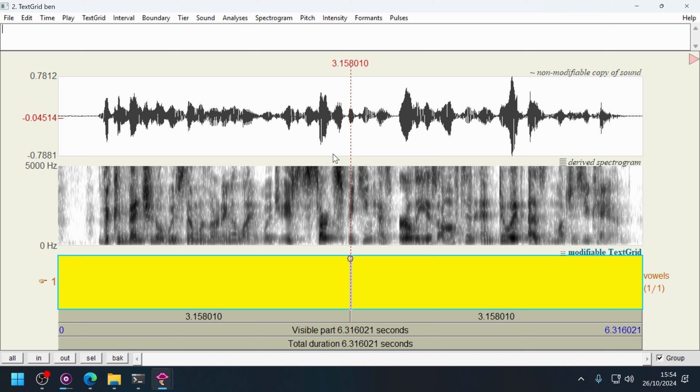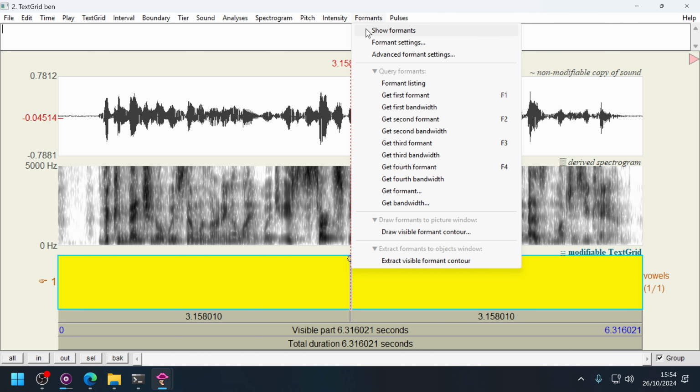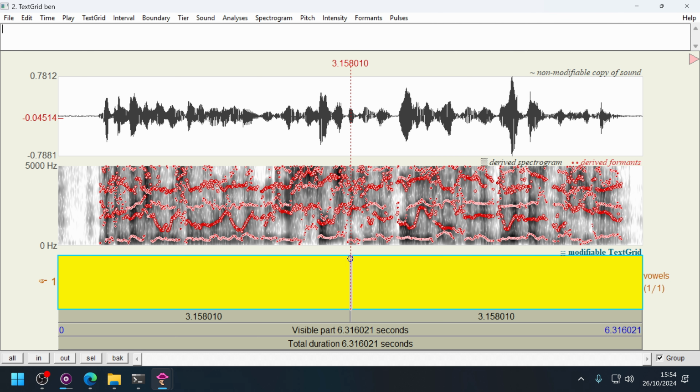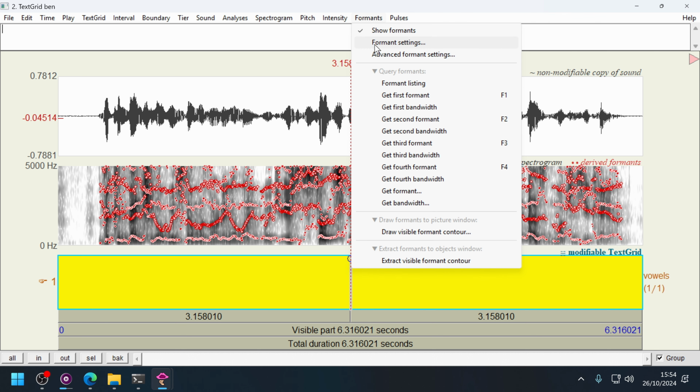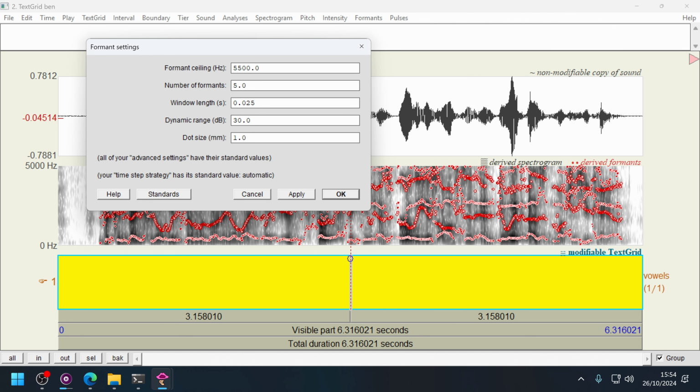Finally, let's change the formant detection settings. Click Formant, then make sure that Show Formants is checked. Next, click on Formant again, and then Formant Settings. The first number is adjusted depending on the voice of the speaker. The default is good for female voices, but I'm going to lower this to 4200 Hz since we're dealing with male voices here. Next, we will set the number of formants.